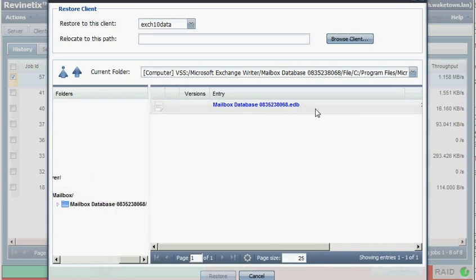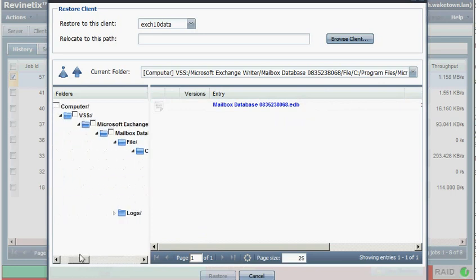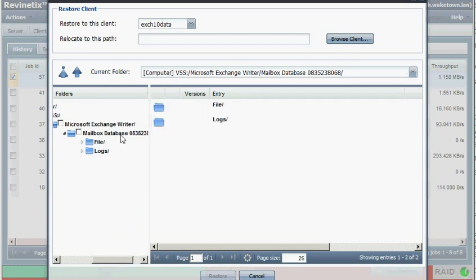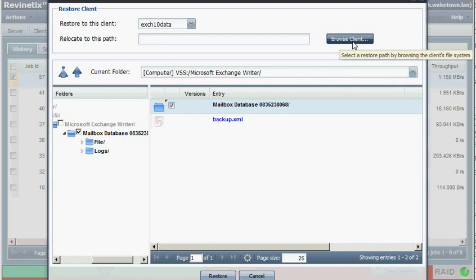So there's the EDB file, and you would expect to see the same if I were to drill down underneath the logs here. So that's how the VSS backup works. It just grabs in the file path. If I wanted to do a restore from this point, I would just go up a level, select my mailbox database, and then run my restore from here.